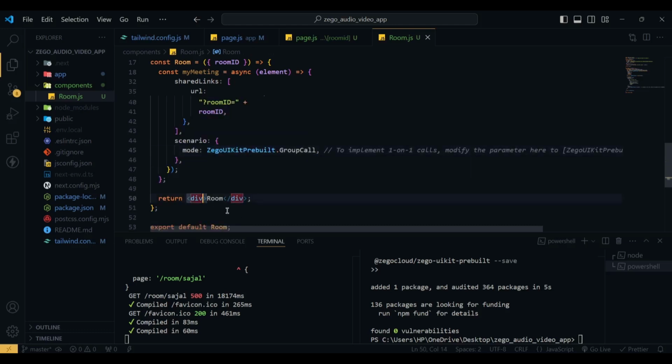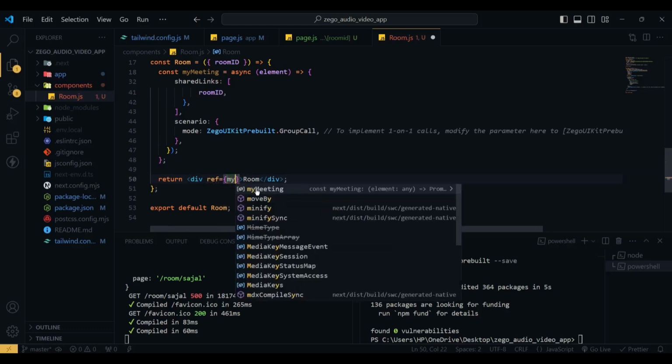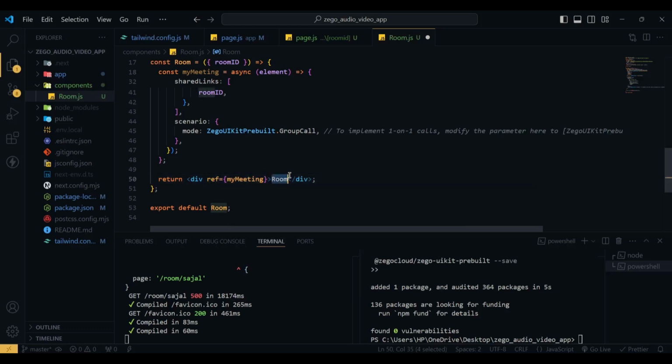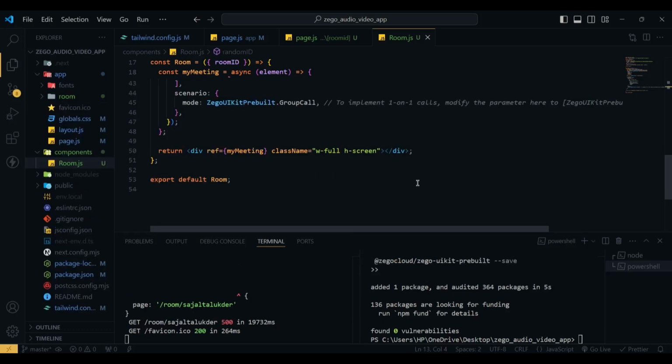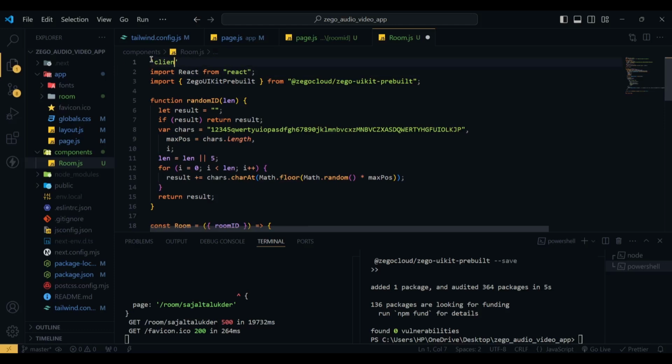Next, here we have this div, and here we are going to use the ref, and here we are going to pass the myMeeting, and we do not need the text here. And then here we are going to pass the className of width will be full and height will be screen, and I'm going to hit save. Now we need to convert this into a client component. So we're going to use client. Now it's saved.